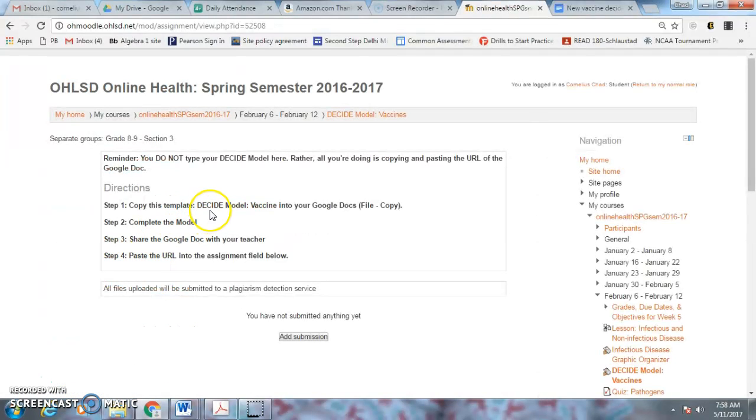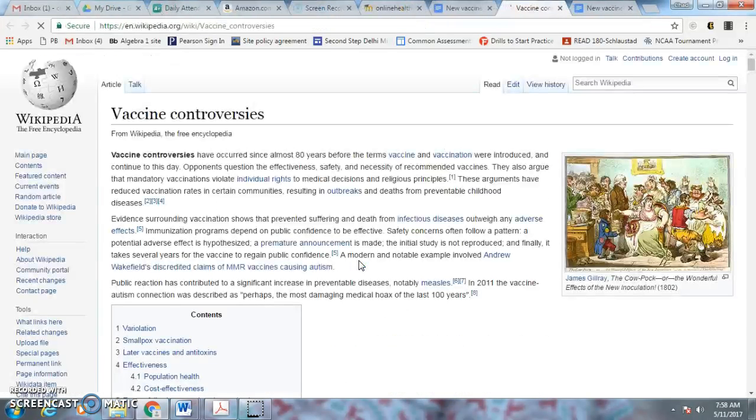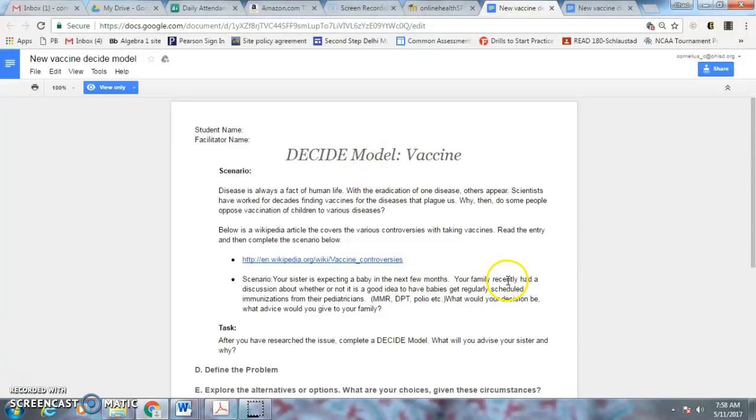This DECIDE model is a little bit later in the course, and it's called the Vaccine DECIDE model. Now you see here you have a scenario that is given to you. This one is about your sister is expecting a baby, and you are going to do a little research on this link right here that we've given you about whether or not vaccines are safe for children. After you read a bit of this website, you can go back to the DECIDE model, and now you're ready to make your decision.